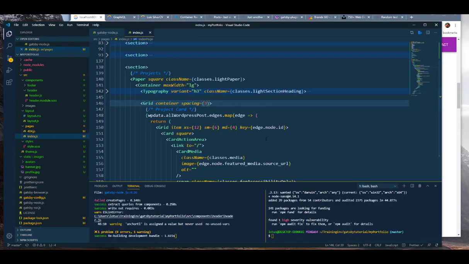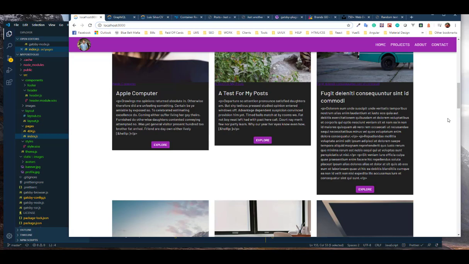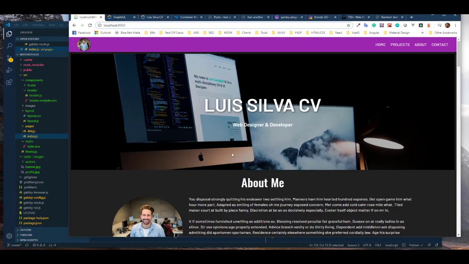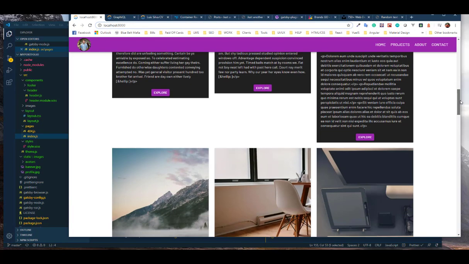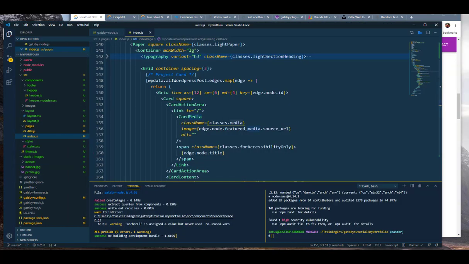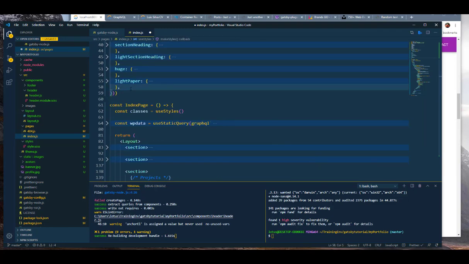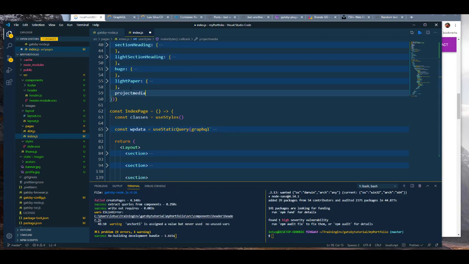Okay, another thing that we're going to do is this media here. So this is using the class media, which is also used for this. So this is why this is so huge like this. So we're gonna change that a little bit, and we're gonna just call them project media, and we're going to add that to our classes now.